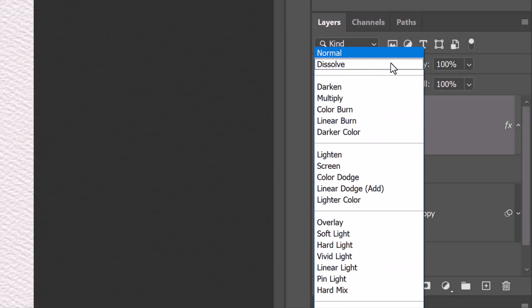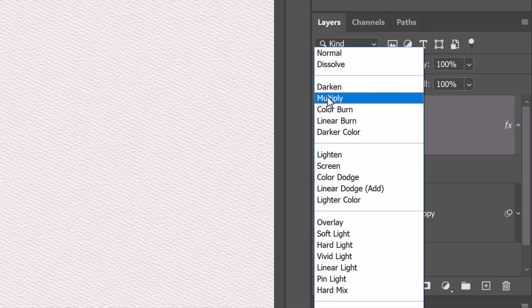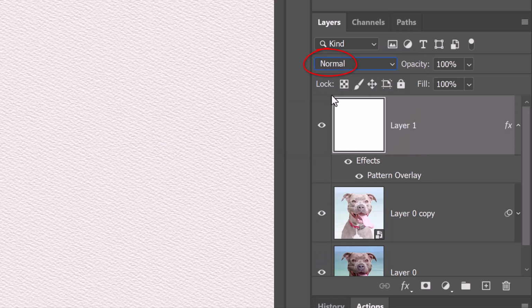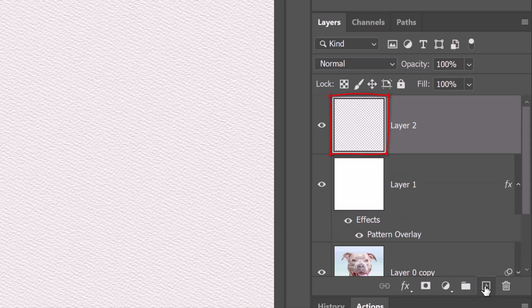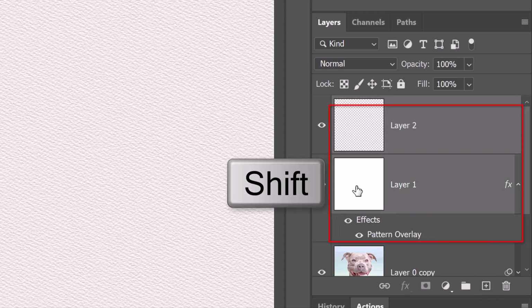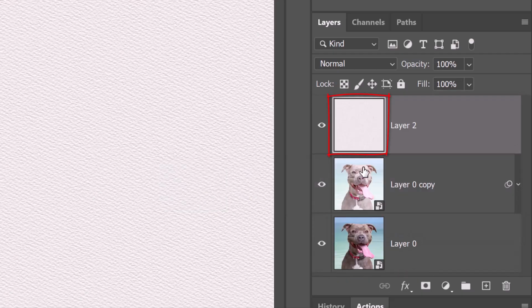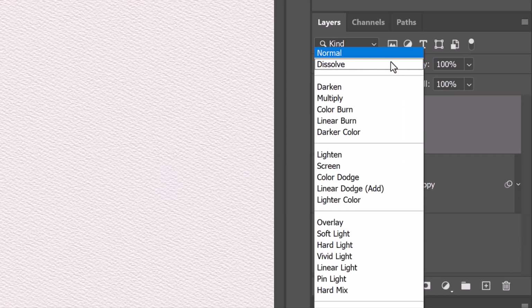Change its blend mode to multiply. We see it doesn't change. I'll press Ctrl or Command Z to undo the last step. To change its blend mode, we first need to make it into a smart object or create a new layer above it and merge it with the pattern by shift-clicking the pattern layer to make it active as well and pressing Ctrl or Command E. Now, change its blend mode to multiply.